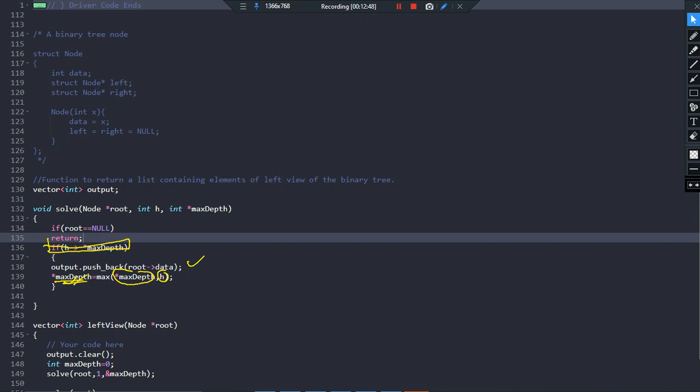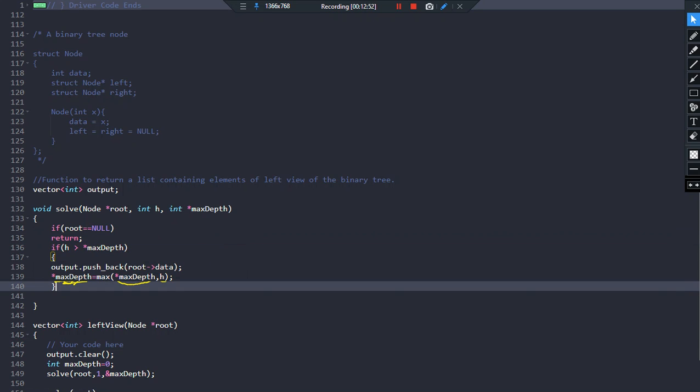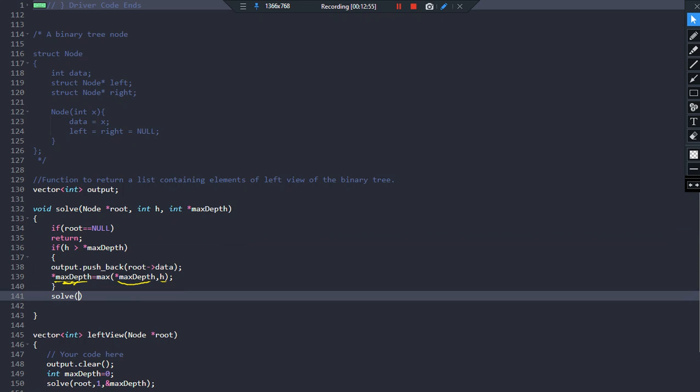Then what we should do? A recursive call on the left subtree and the right subtree. That is why we are going to do a recursive call of solve on root left. What will be the height of the left subtree? The root node of the left subtree is 1 more than the current height. So h plus 1, comma, the max depth, right? This max depth, whatever you have received, is now a pointer. So I just need to pass the address of that max depth. Done. This was the call on the left subtree.